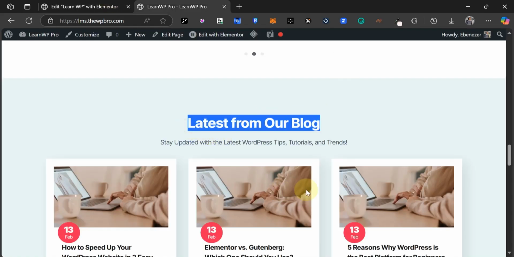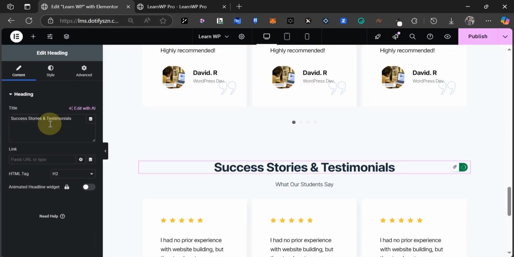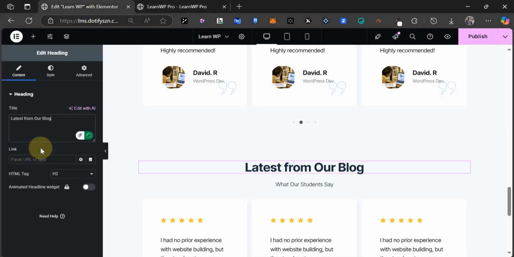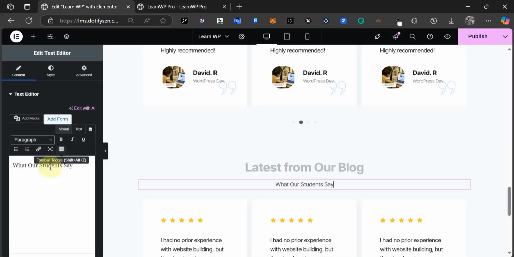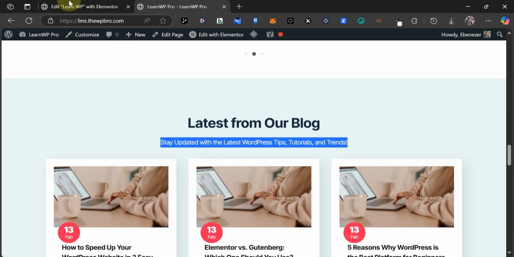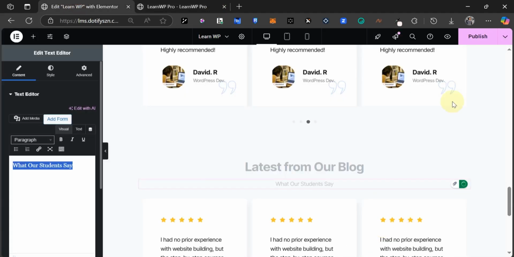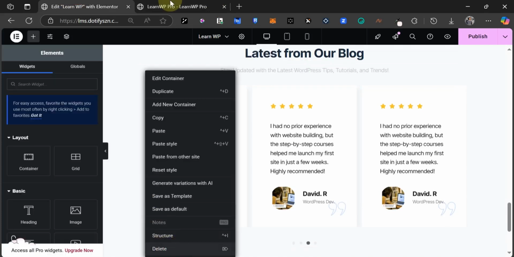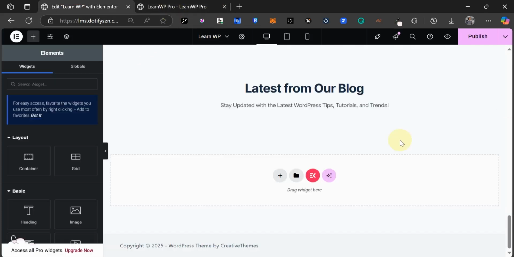We're going to copy "latest from our blog". All right, so I'm going to scroll down, and I'm going to replace that here, "latest from our blog", and we're going to copy this, come down here, and I'm going to replace the text. And as usual, I'm going to remove this testimonial option that I have here. Let me just remove the container in general because I don't think I need that anymore.